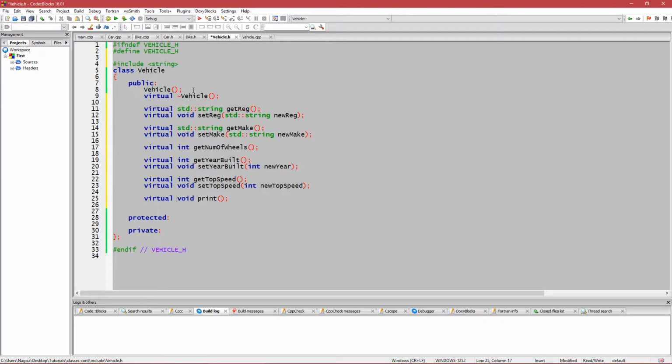We all know that public means that any part of the code can access the variable or function, and private means that only this object can access it. Protected means that only this object and classes that inherit from this object have access to it. So why do we want this? This means that any variable that needs to be in both car and bike can be put into vehicle and both classes will have access to it.